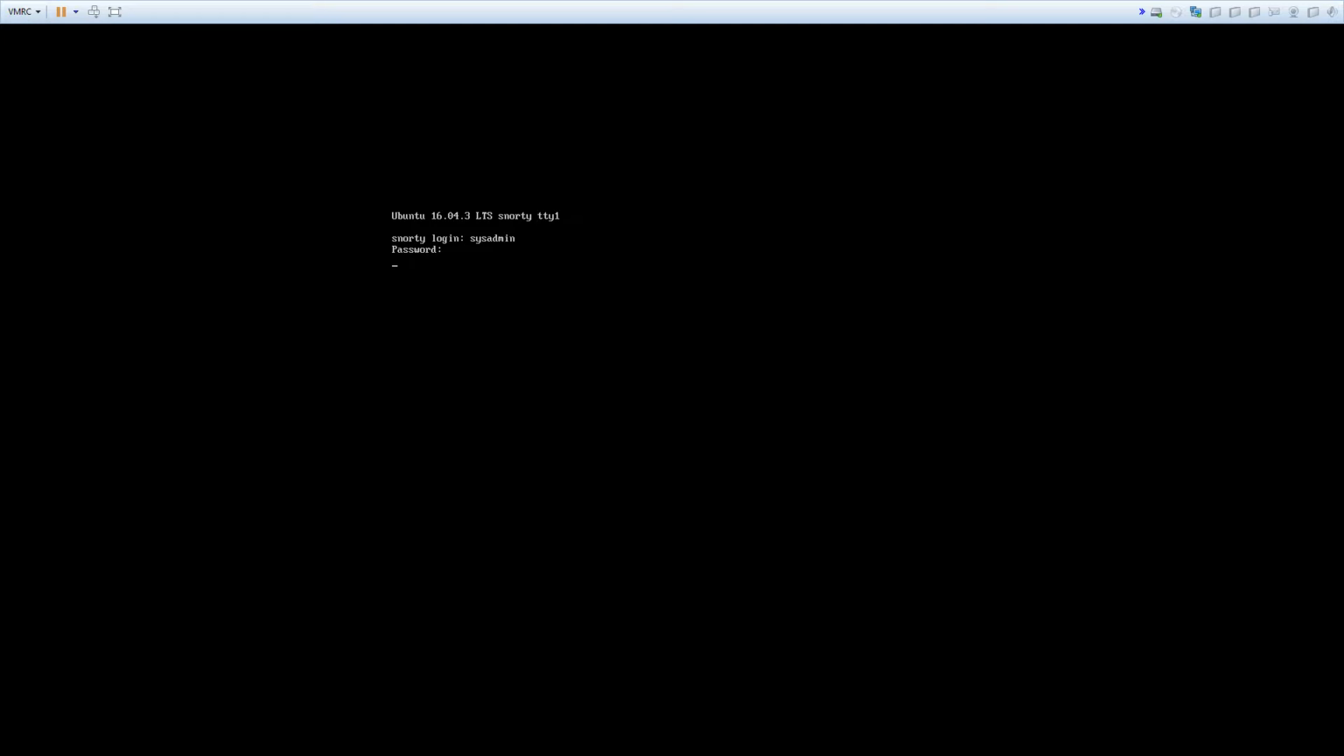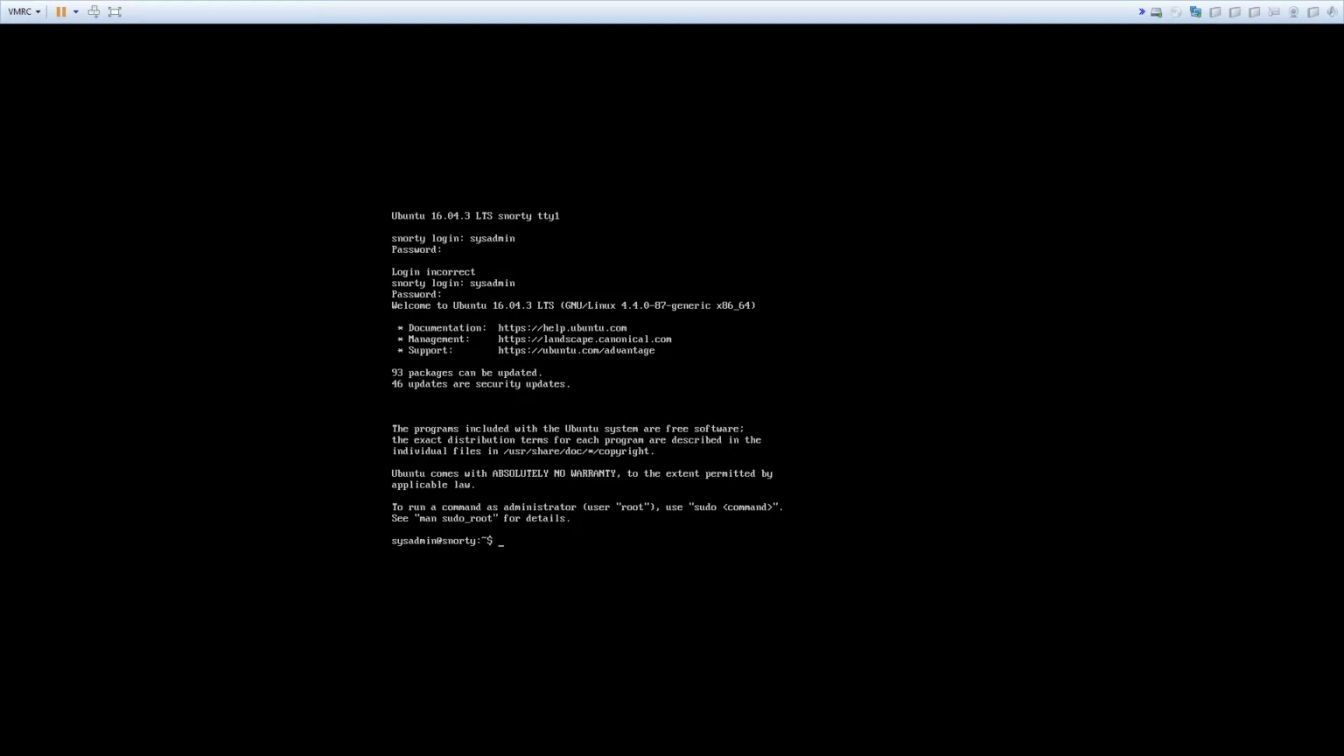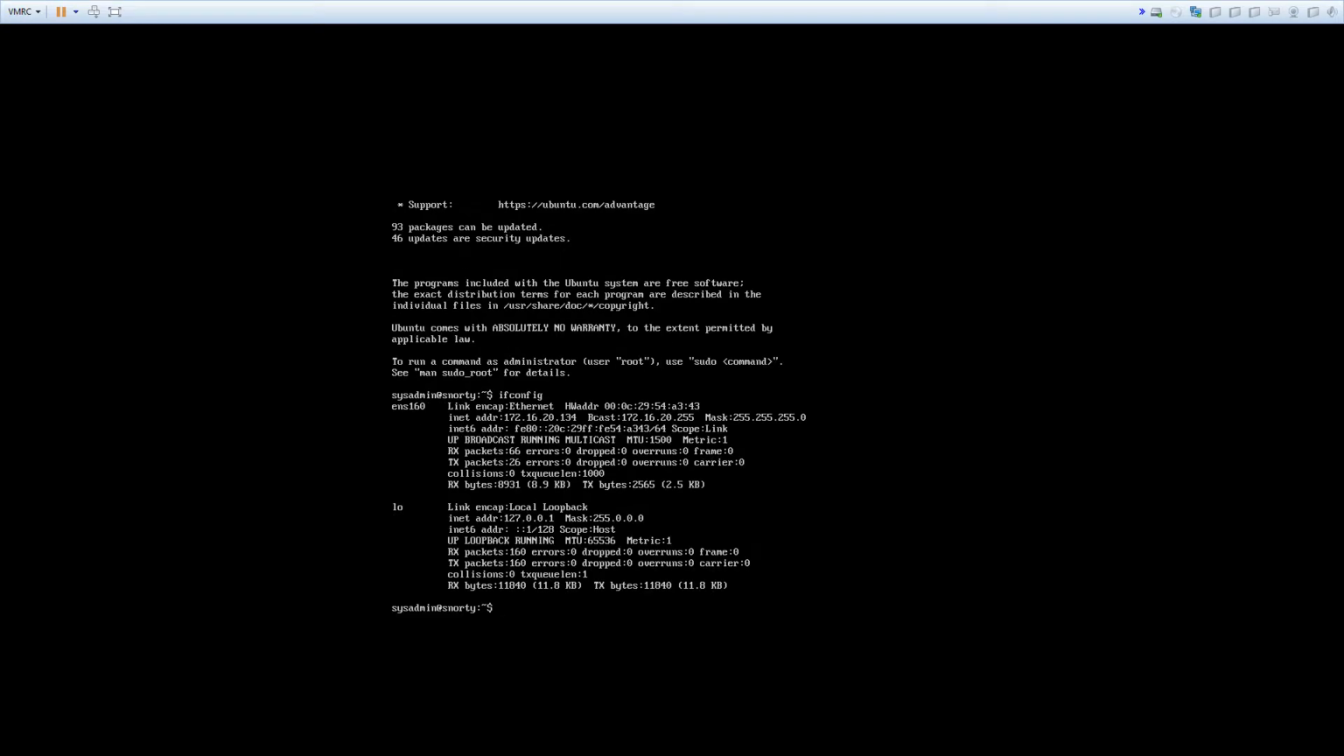Okay, so first thing we want to do is check our network interface. Okay, I have ens160, which is my Ethernet adapter, and it already has an IP address, and it's using DHCP. I'm not going to touch that. I'm going to leave it as DHCP for testing purposes.